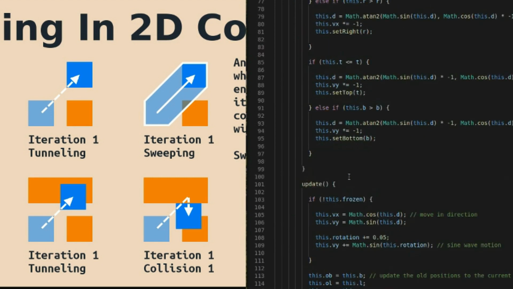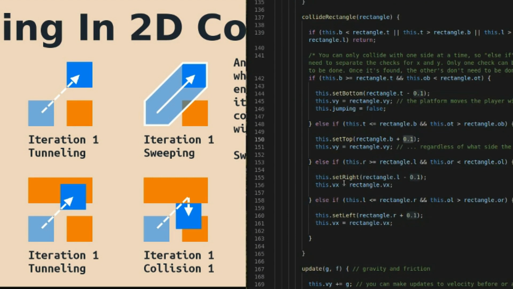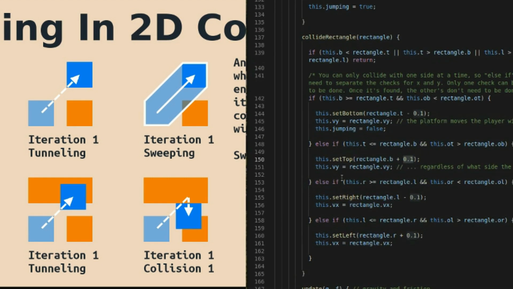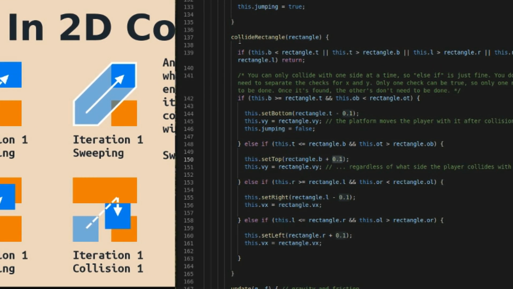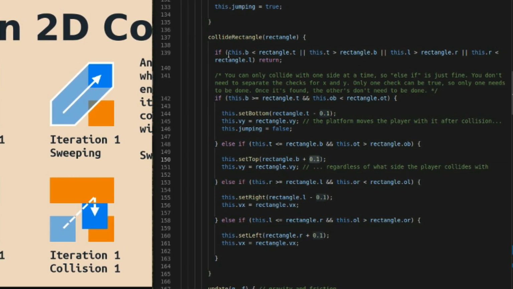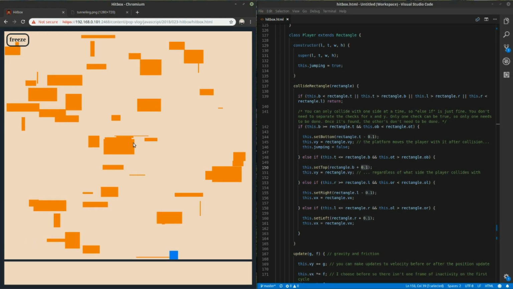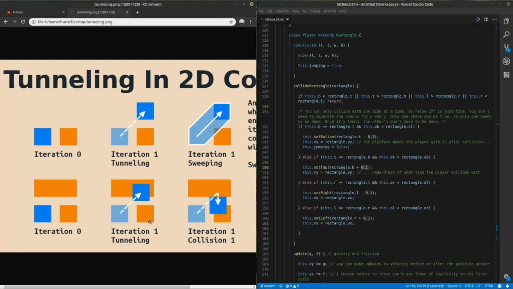Now let's take a look at the collision that makes the example program run. That is going to be in the player object. Here's the collide rectangle function. This is going to refer to the blue rectangle, that's the player. Rectangle is going to refer to the yellow rectangle, or all of these yellow rectangles that you see out here. So let's go back to our example. We have a blue rectangle and a yellow rectangle, and they're going to collide.